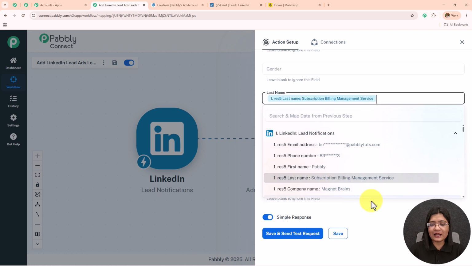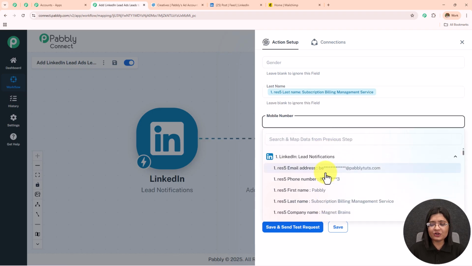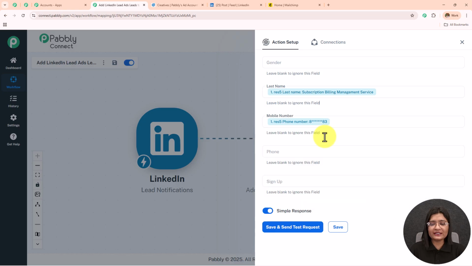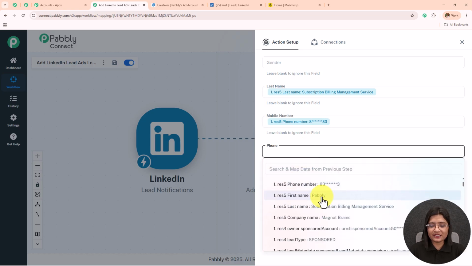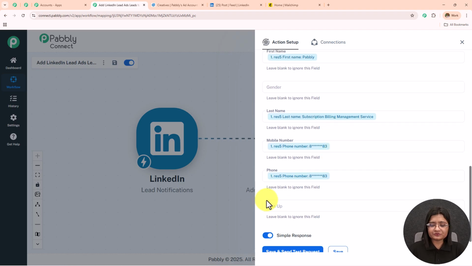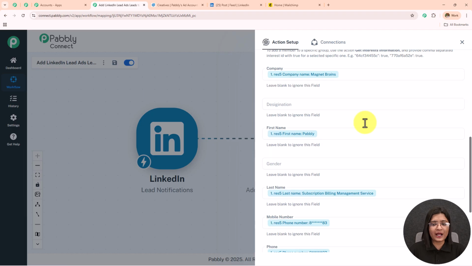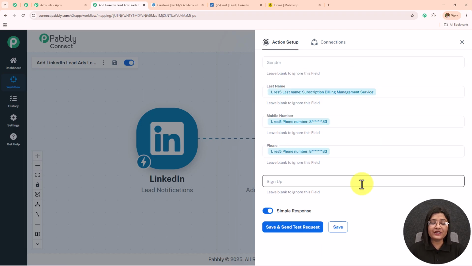So I have mapped all the response which I have received from LinkedIn, and the rest of the fields were not required ones. I simply want to create the subscriber in my Mailchimp list. So I've selected the list and entered the lead details. So the sign up, gender are not required fields. The designation is not required one. I'll skip this. Over here, if you have received the response for these fields, you can enter that.